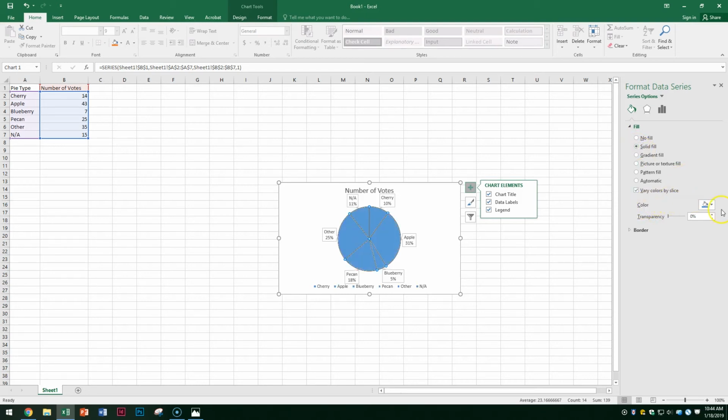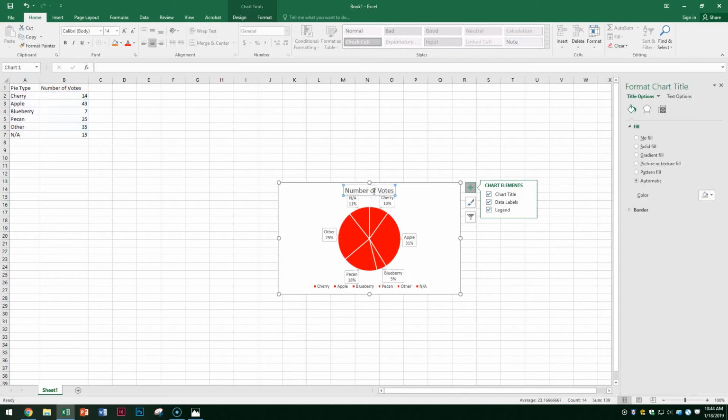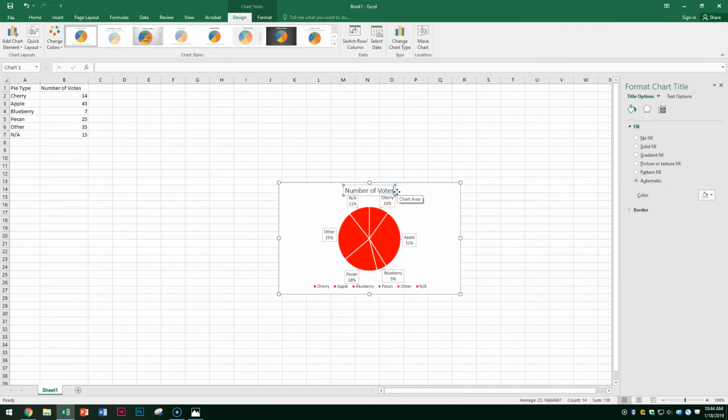And then where we see our color option, we're just going to change that from blue to a red. So you can just click that arrow right next to the paint bucket to bring down the color drop-down menu. I'm just going to select a red for us. So once that's done, we're just going to double click back into our chart. And we're just going to change number of votes to TECM Lab favorite pie flavors.